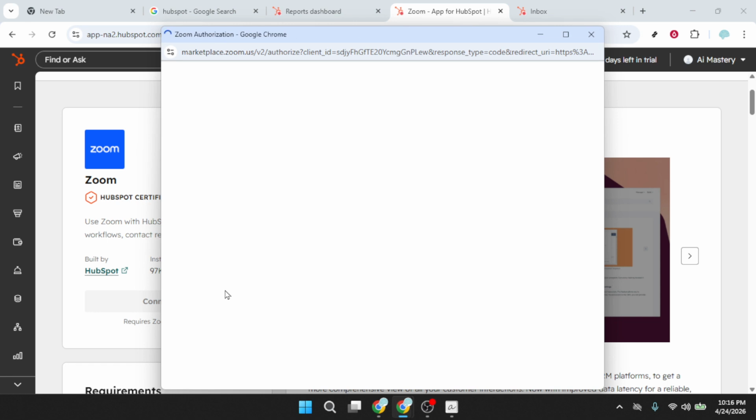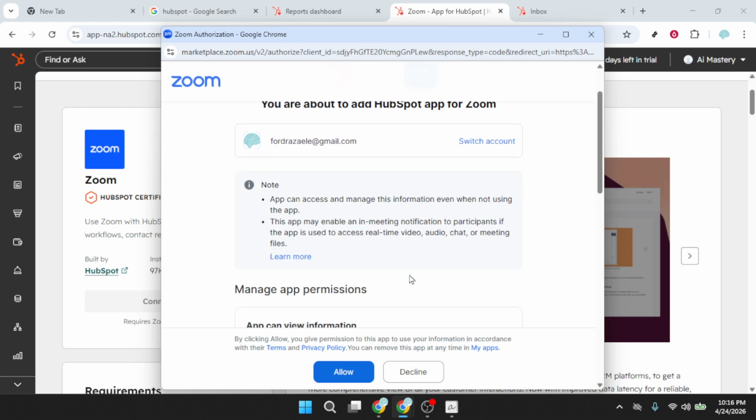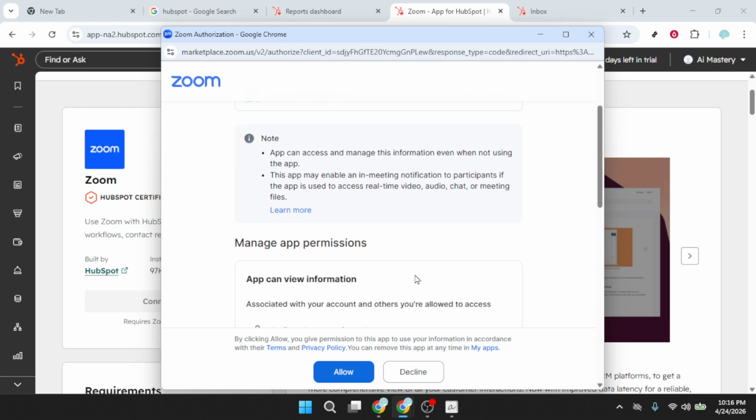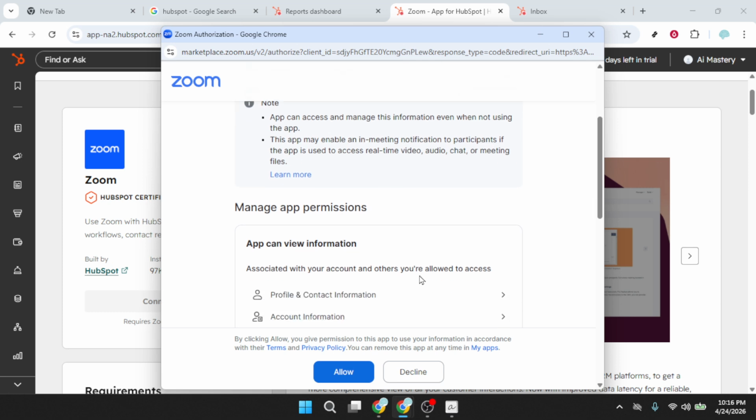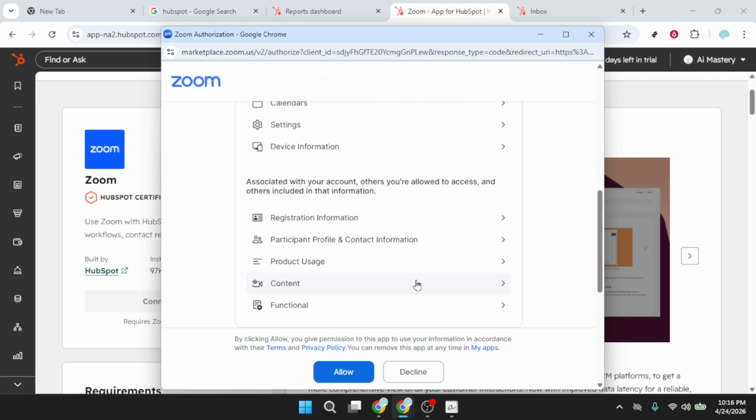If this is your first time installing the integration, a Zoom sign-in window will open. Log into the Zoom account you want to connect to HubSpot. If your organization manages Zoom centrally, you may need an admin to approve the app, so keep that in mind. Also, make sure your browser allows pop-ups for this step so the authorization window can appear.